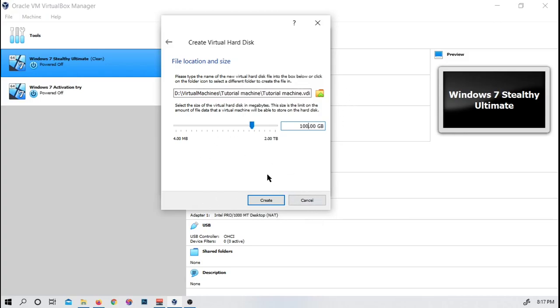You could probably get away with anywhere between 45 and 50 for this tutorial. If you're not planning on activating or you already have an activation key, then you might be able to get away with a 35. So we're going to go ahead and create.